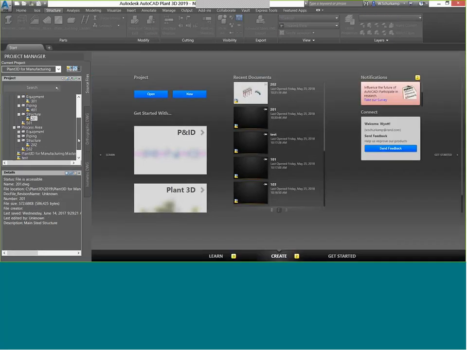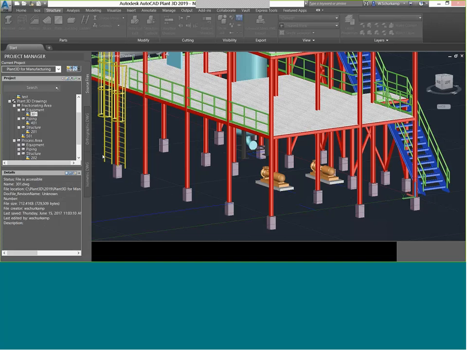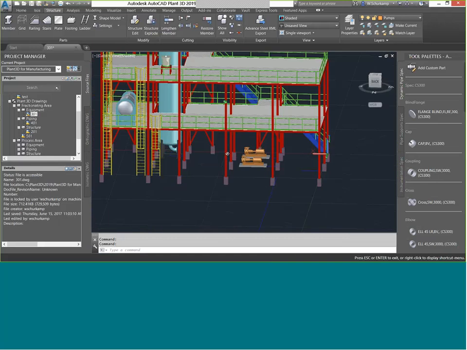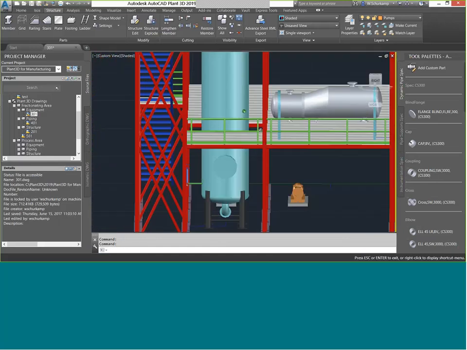Let's get this to the point where we can manufacture some of this stuff, okay? So we know where our structure is. Let's go ahead and begin to place in our equipment around the structure. Okay, that would make sense. Well, where do you want these things to actually sit? You know, this boiler's on the second floor.